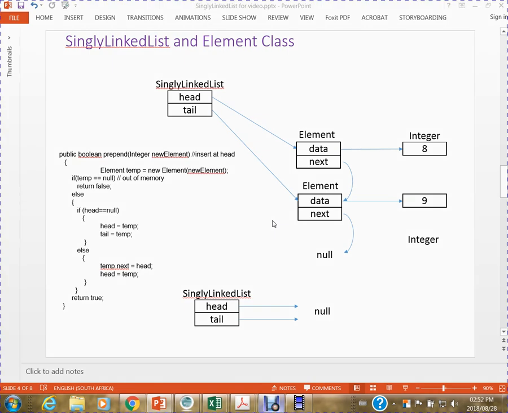We will now look at the prepend method for the single linked list class. The prepend method is basically to insert something at the front of a single linked list. We have two scenarios here, one in which the single linked list already has some elements and one in which the single linked list is empty.